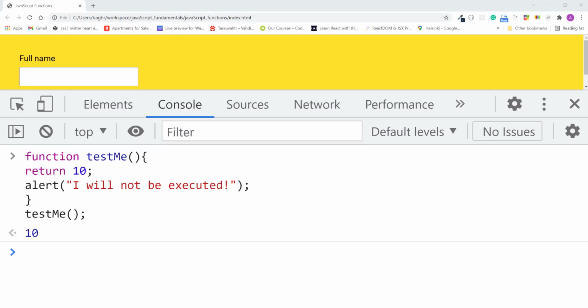In addition, the return statement can only return a single value. That is, you can only return one thing: a string, a number, a Boolean value, or the contents of a variable. In other words, you can't return multiple items at once.